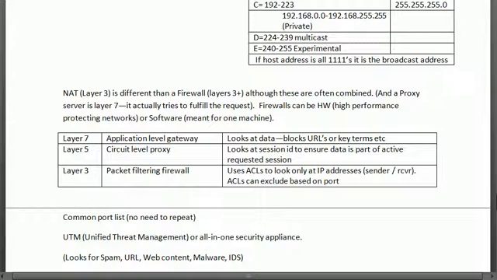A layer 5 firewall looks at session IDs. Layer 5 is the session layer. What it does is it tries to check that the data being sent in was requested by a machine inside the network, that there's an active session going on, that the session IDs are still open and listening and active on both ends, that the conversation was initiated from inside and is a continuing conversation. So it looks at the session ID at layer 5.